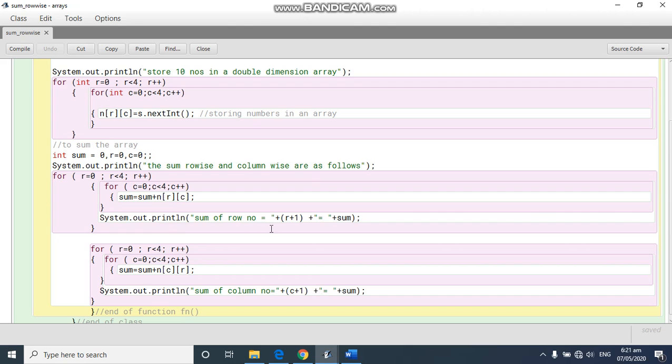In the row wise sum, we have taken one variable sum and rows are declared. So here, sum is equal to sum plus, the same line as we have done for the sum of all the numbers, but we are going to print it before we end the row loop. So that is printing it as you end the column. That means you're going to print the sum of the first row. Now row is 0, so 0 plus 1 will make it 1. So row of the first.